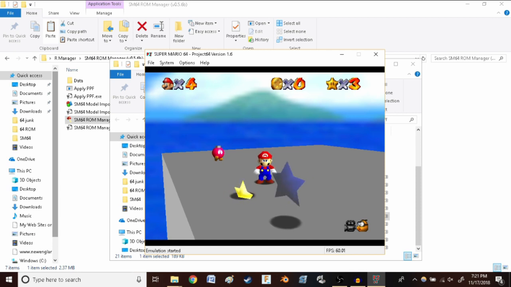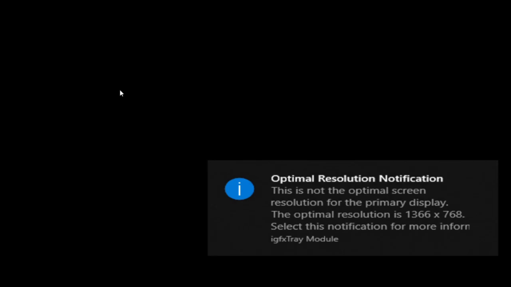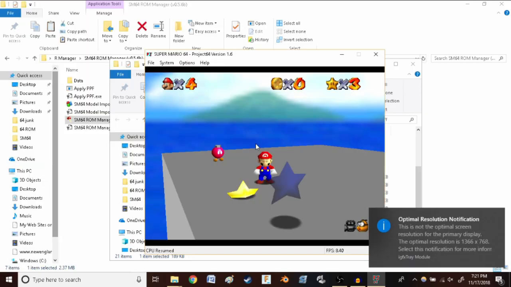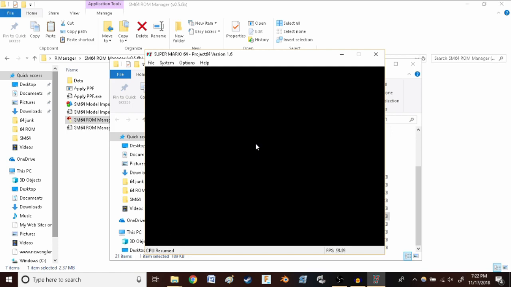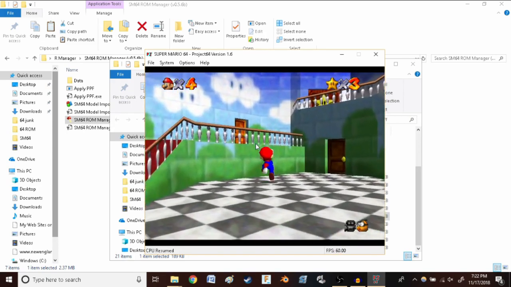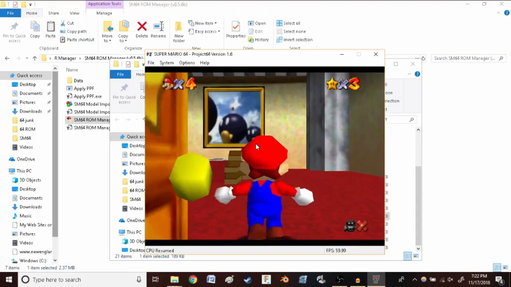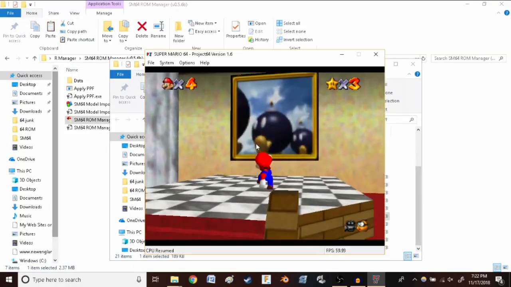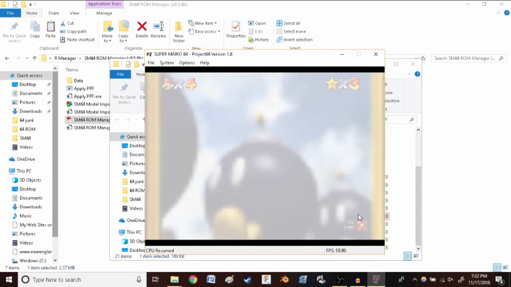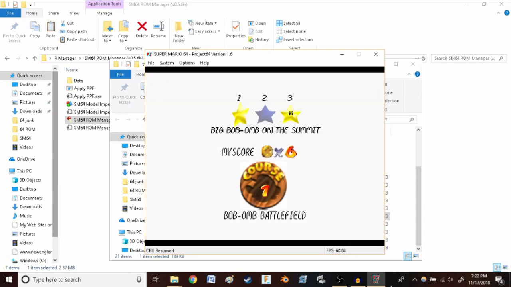So if I were to briefly... Whoops, I'm sorry, I keep forgetting that escape does that on my computer. If I were to quickly exit the course and go back to the level select screen, you'll see why that one is highlighted. You'll see that I have the first star and the third star. But if you remember, when I didn't set anything, the star thought it was Big Bob-omb on the summit, because its behavior parameter was just naturally set to 0. And that's because it starts counting from 0.